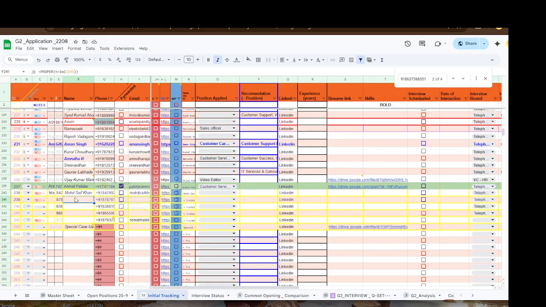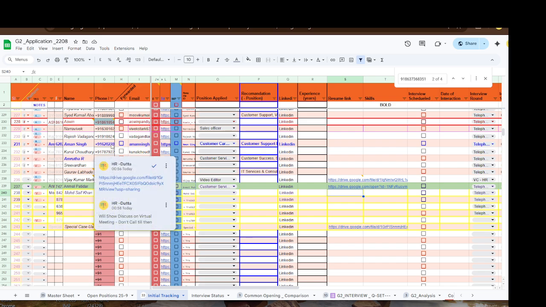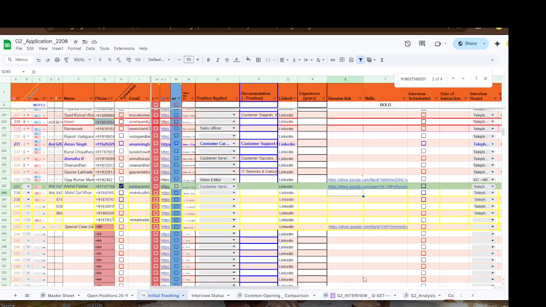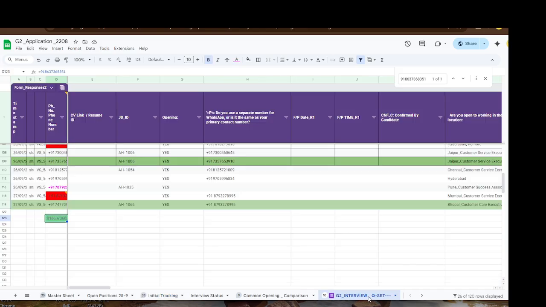So for this initial tracking sheet, the candidate name, email ID, experience year, and position applied, for which position this candidate applied, are the mandatory fields whenever we put the entries inside the initial tracking. And on the other hand, when we deal with this Google form, then this phone number will work for us.